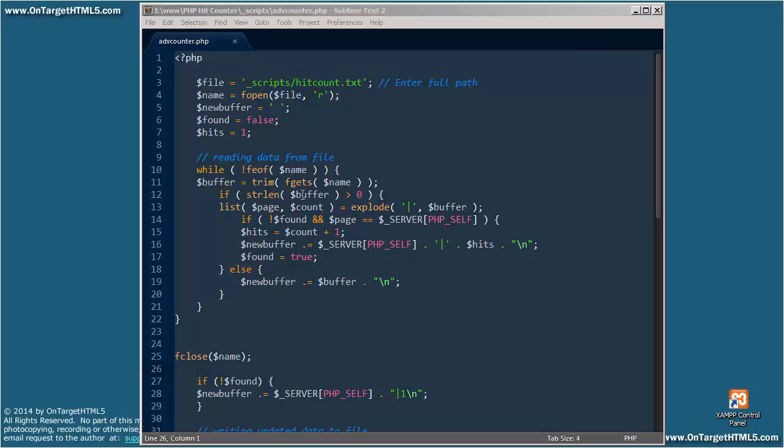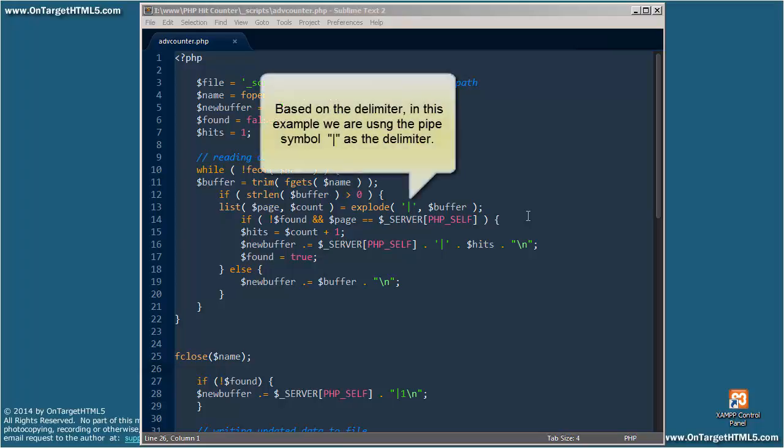So I'm setting my buffer equal to trim. I'm trimming the file, just like we did in the previous example, and putting it in a buffer variable. If the string length of the buffer variable is greater than 0, in other words, if there are values in that line, I want to list the page and the count. In order to do that, I'm exploding the buffer using a pipe symbol as the delimiter. You're going to see in a minute when we talk about the explode function and the list function, that allows me to go into an array and grab the values out, based on the pipe symbol in this example; we could use different symbols.